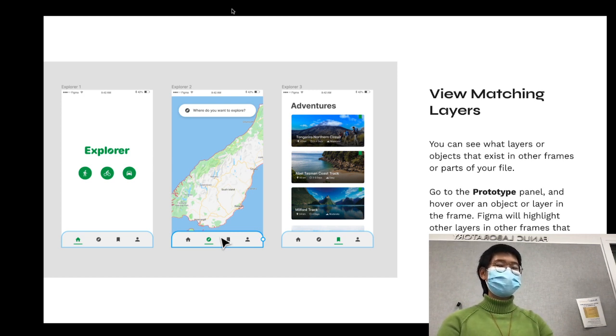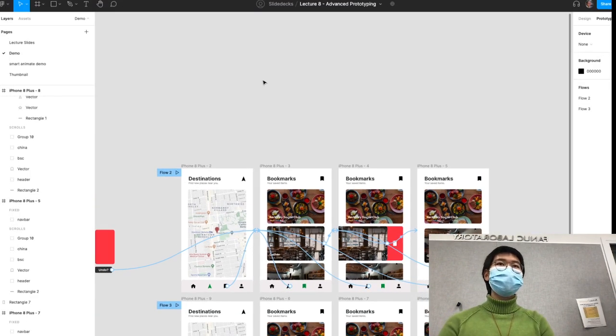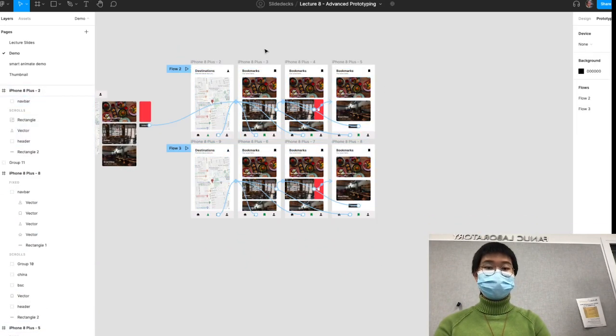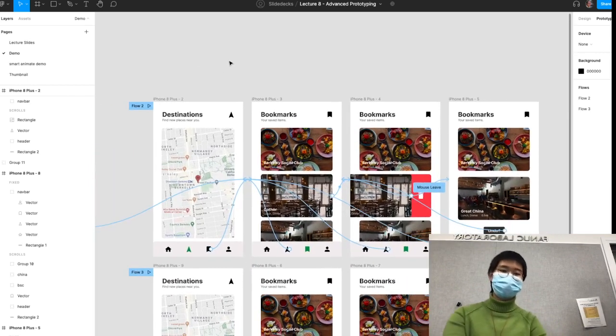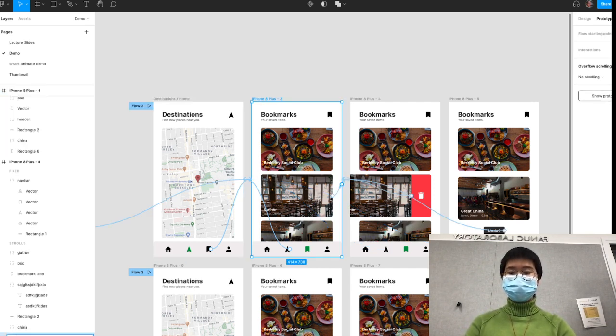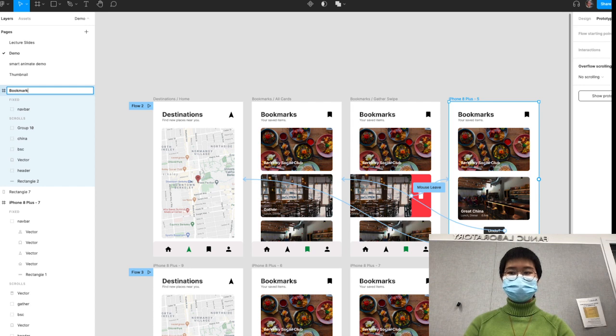I'm actually going to jump in with one more tip. If you have a lot of different things, I find it really helpful to use slash naming just to differentiate between different things. So in this case, I would probably name these screens in a pretty specific way. Here, I would call this maybe destinations home. I would call this bookmarks all cards. I would call this bookmarks gather swipe. I'd call this bookmarks maybe 2 cards.